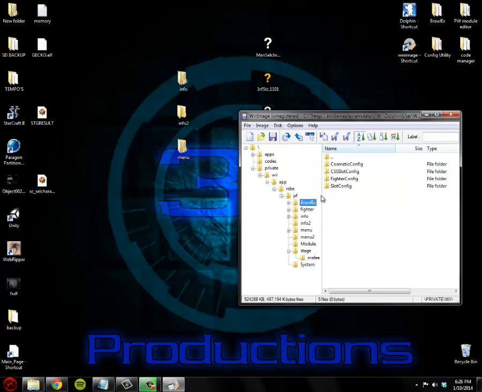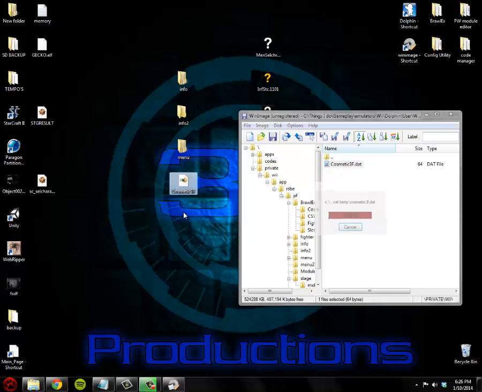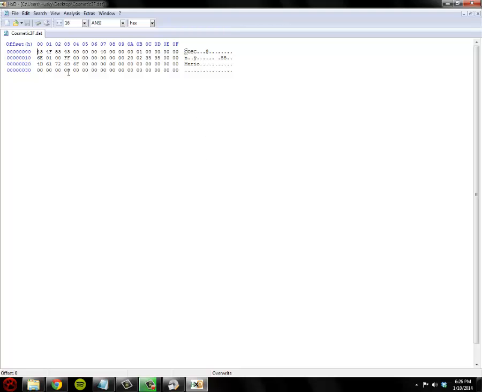The last thing we need to do is go into the cosmetic config for the character that we did all these changes for. Open it in your hex editor, and at 0x14, so 10, 4, change this to 1 number in hex.